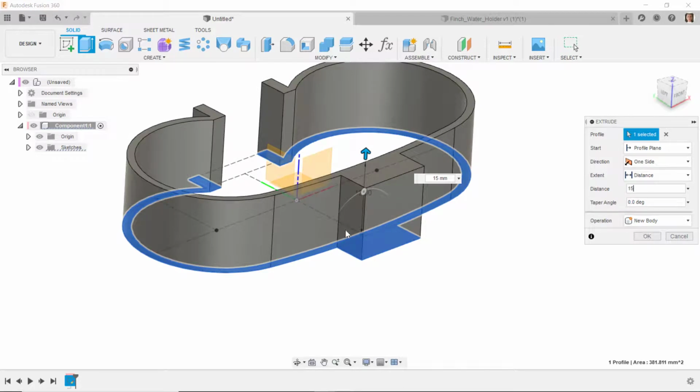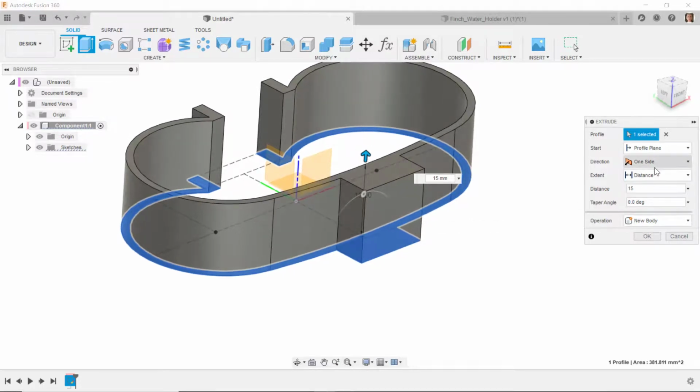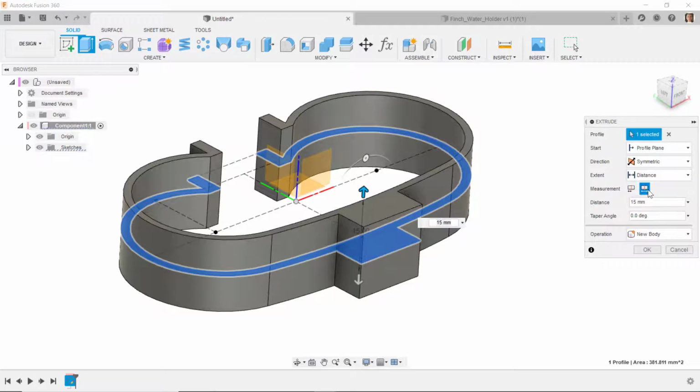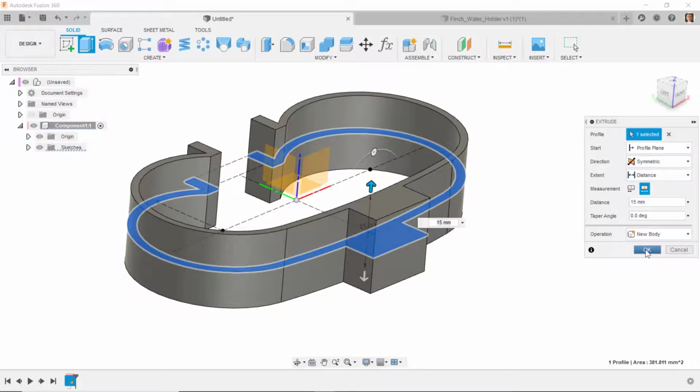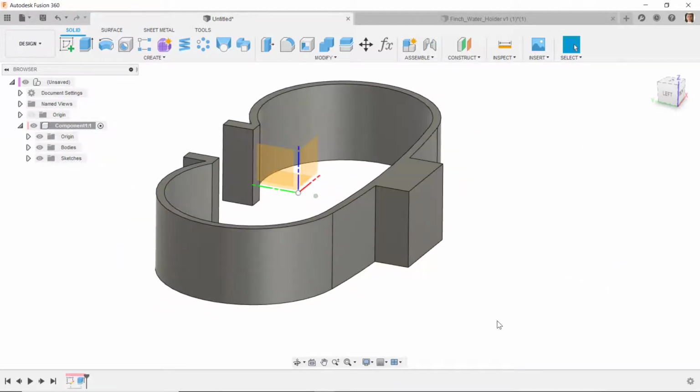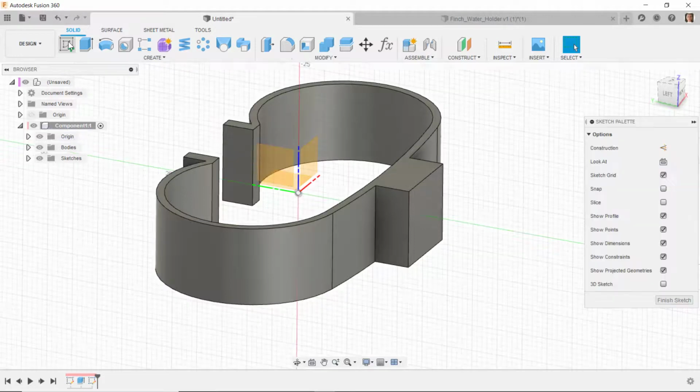So you could just extrude this in one direction. I'm going to tell it to do symmetric, and I want it to be a total of 15 millimeters, and I'll say okay to that. Alright, then I want to put a slot right here and a slot right here. So I'm going to do a new sketch on this plane.